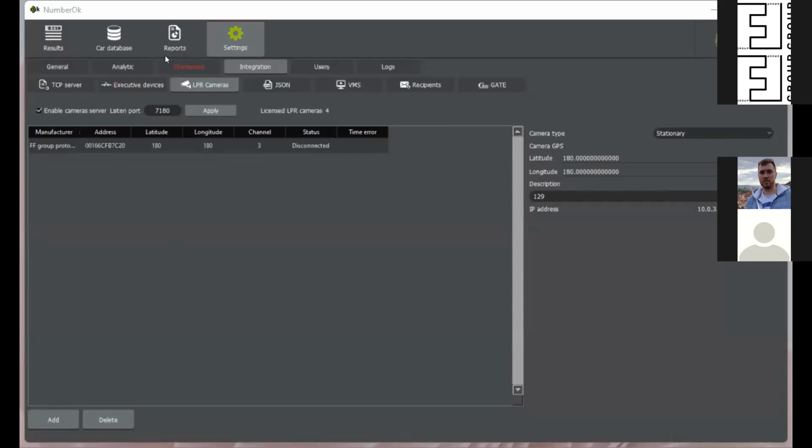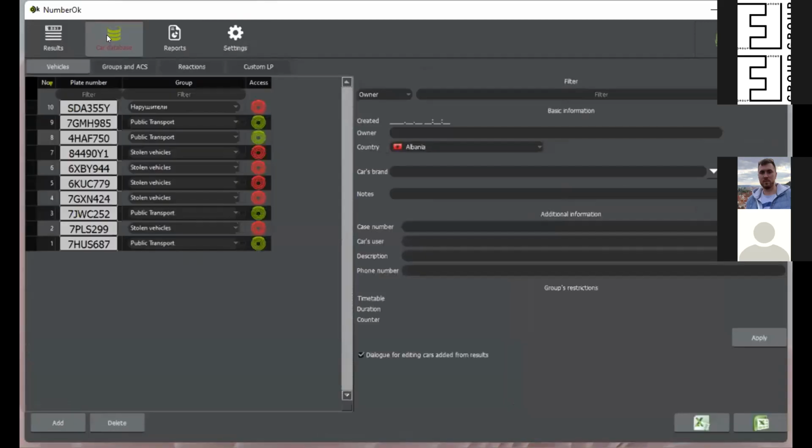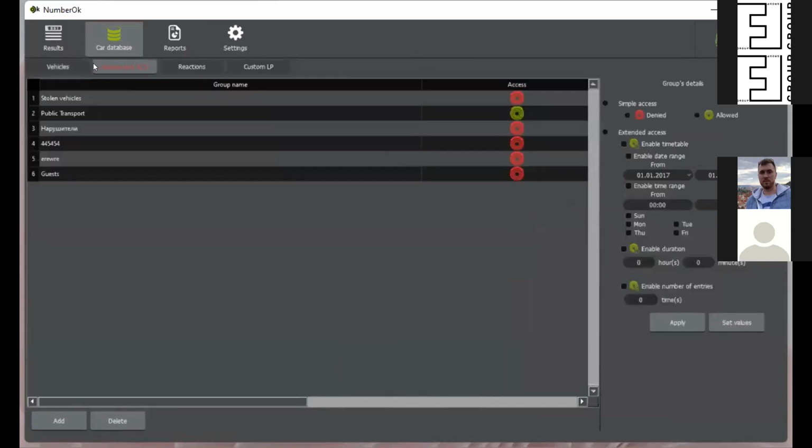So if you want to create a reaction, you will need to go to the car database tab. Exactly here you manage the list of the vehicles. We call it groups. So here in the group tab, you can create different groups. As Nina mentioned, you can create up to 1,000 groups. For example, I just created some groups for stolen vehicles. This is here, and you see that this group is attributed with a simple access, and this access is denied. So this is a banned group, and the public transport is the next group, and I set it up as an allowed group.